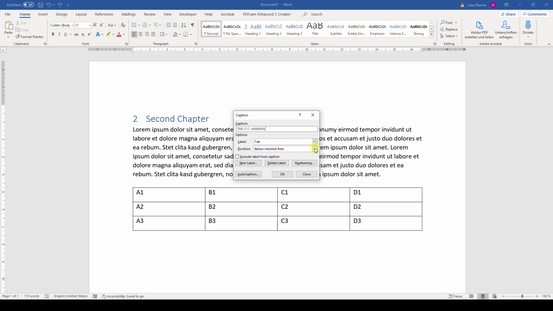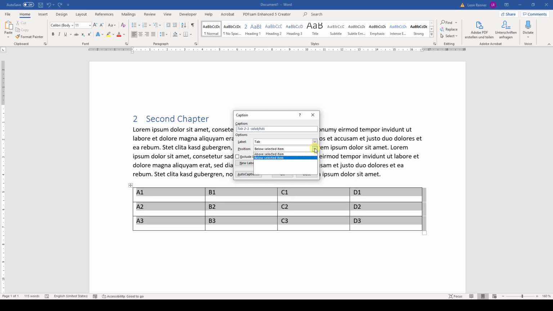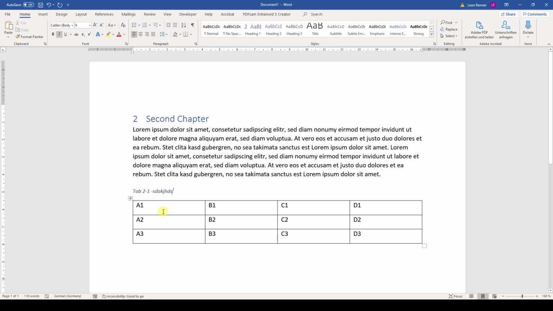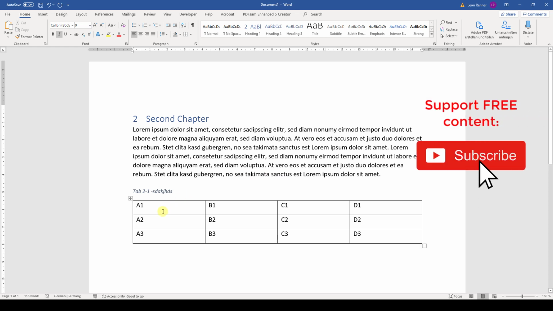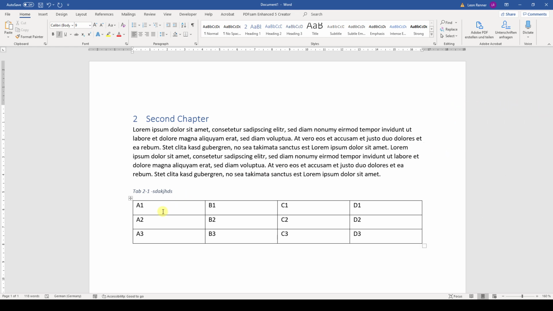Then you can also change the positioning. So here, just so that you know, the table descriptions or the table captions are usually always above the table. So make sure to select above selected item. And now when we click on OK, this description will be inserted above the table. And that's it. Now you know how to insert table captions in Microsoft Word.